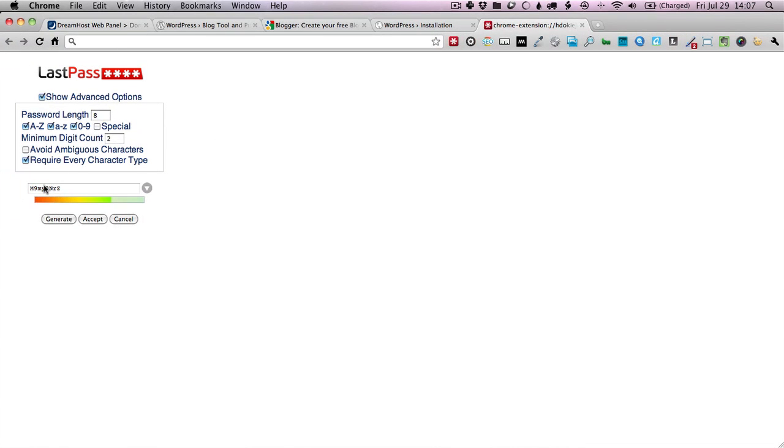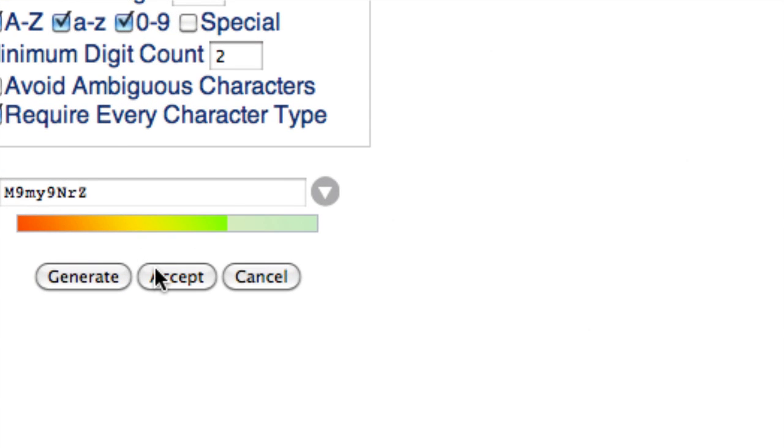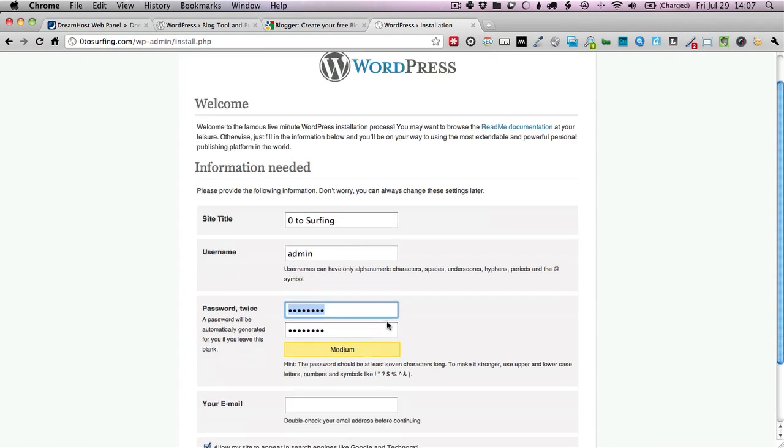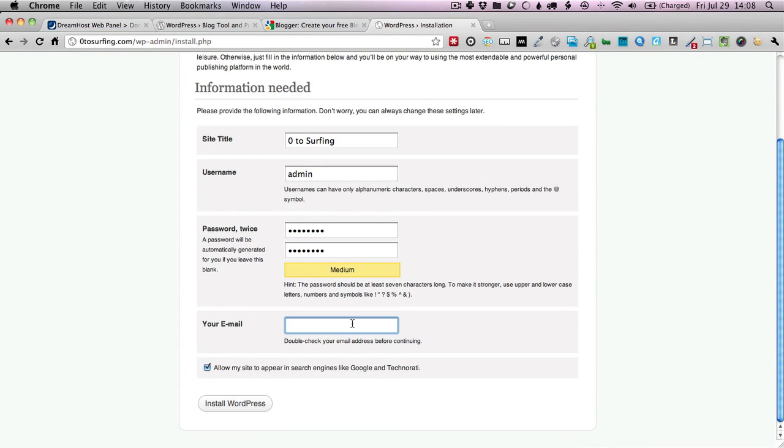It'll show me the password here, and I can click accept, and then it'll fill that into the space for me. And then I need to set up my email address and allow my site to appear in search engines.